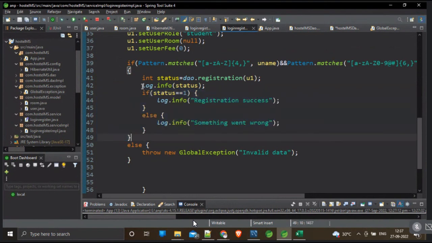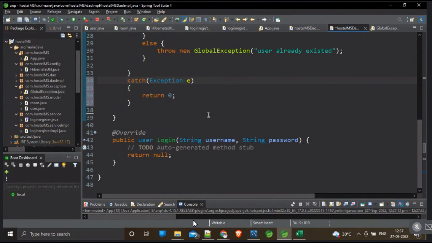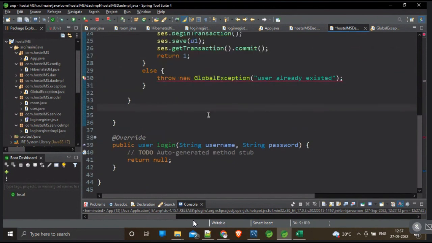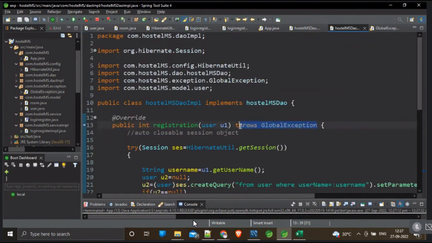And we have no need of this log info, so I removed this catch declaration. This is expecting one method declaration also, so we added one global exception at the method declaration. This is how I solved it.